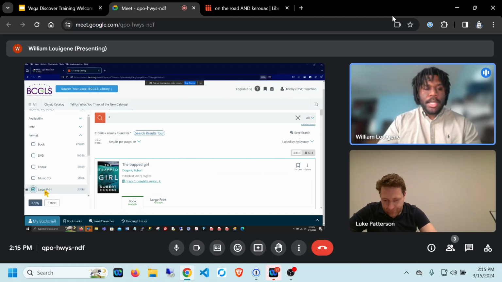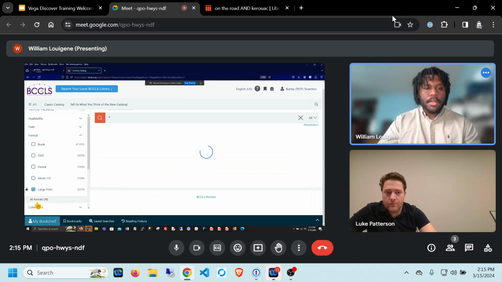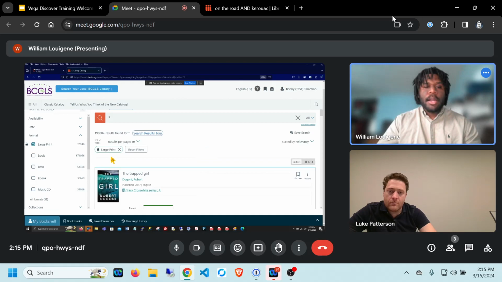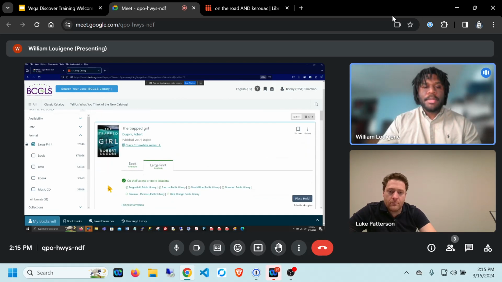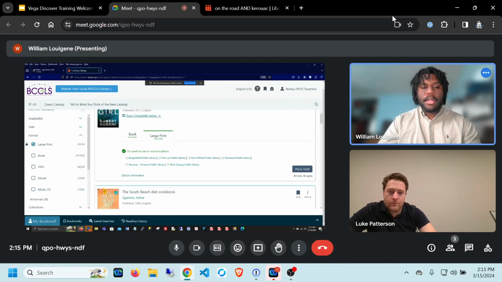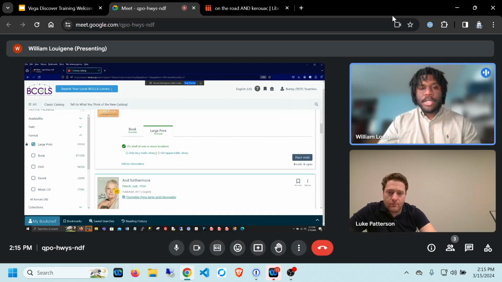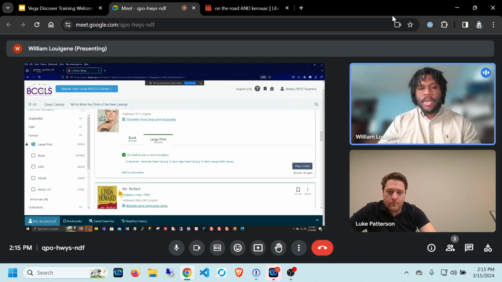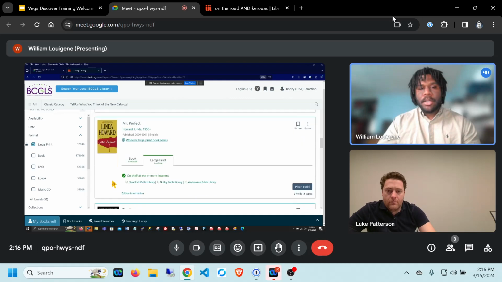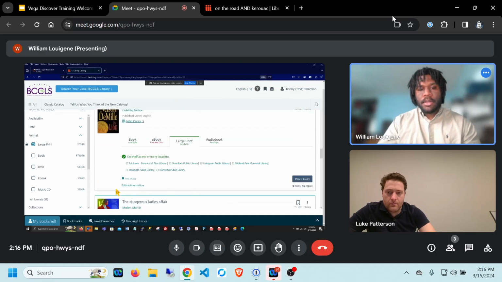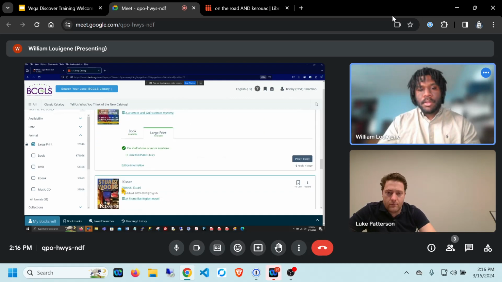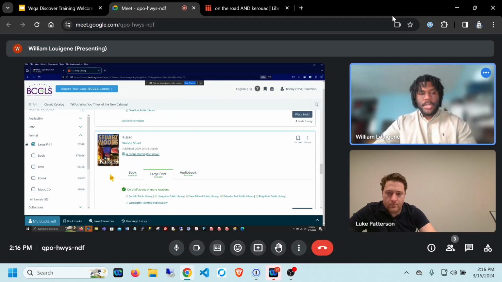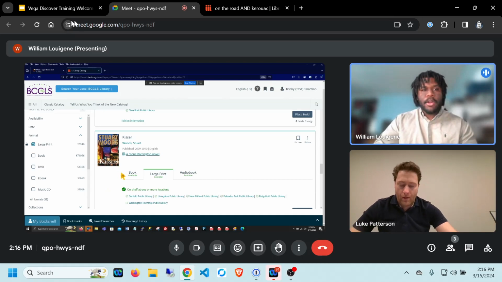So if I select large print and then hit apply, it's again going to give us results for any materials that have a large print format or version. As you can see, as I'm scrolling down the results screen, they're all large print materials. All right, so that's pretty much it for this example. I'm going to pass it off to Luke again, and he's going to go over our next example.